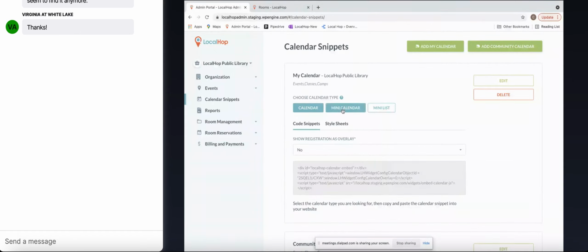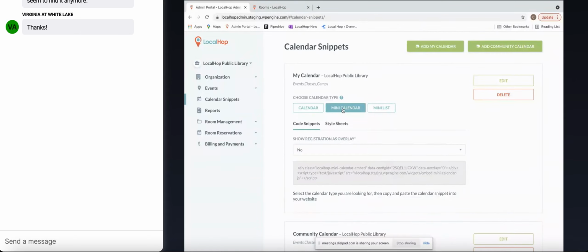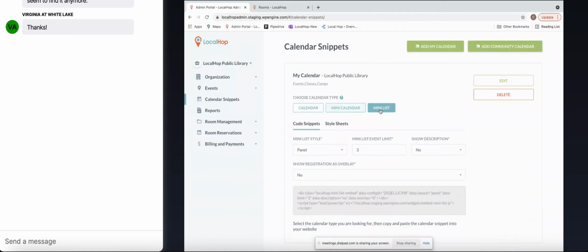So it works the same for your calendar. This is your full month view calendar, your mini calendar, which is just a shrunken down version of it, and then your mini list, which is good for a home page or a side panel. You can view it as a panel, which would be a horizontal view, or list view, which is your vertical list. We're super original with our naming over here.